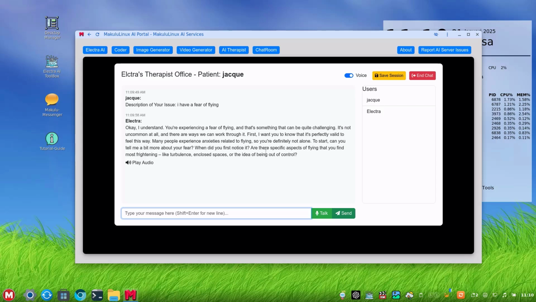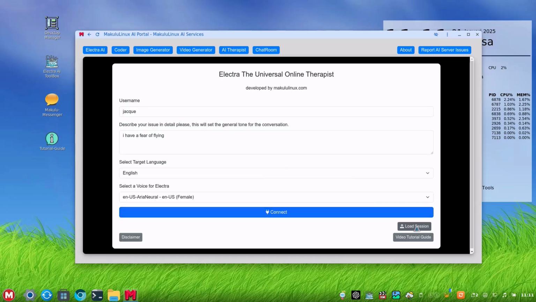And when I'm done, if I feel I want to continue this conversation again, I can save the session. If you save the session, basically the conversation ID gets saved to your drive. So next time you come into chat, you can just load the session. You can load that same conversation ID again. Fill in the details, load the conversation ID, and connect.